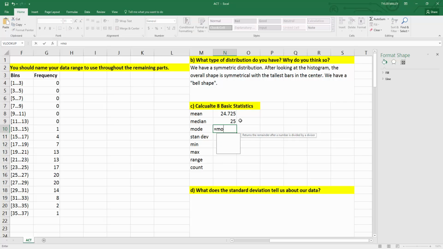Then I can hit equals and find mode. And the one I want you to use is this very bottom one. This is just like the very basic. So just pick that and then click data and enter, right? And we found the mode.